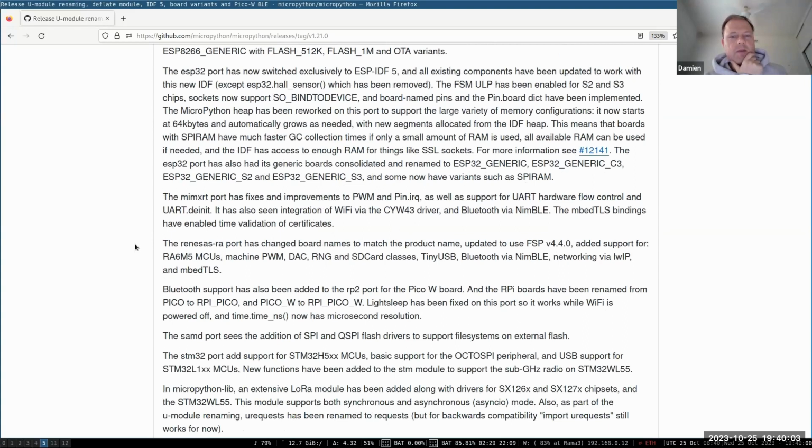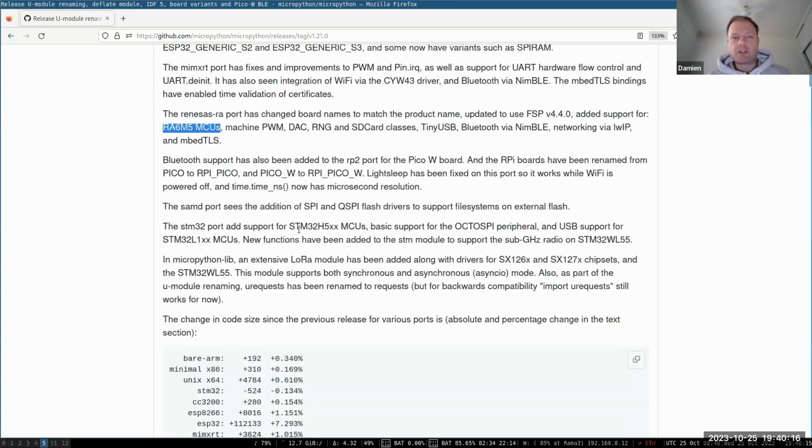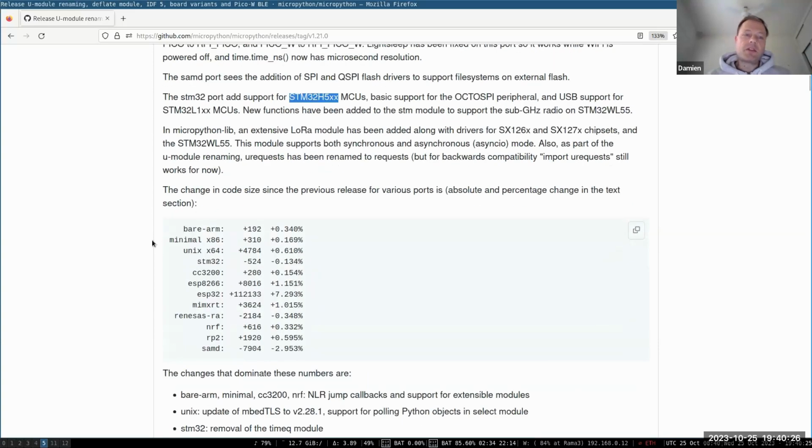Improvements to PWM. Renesas port has new MCU support as well. There's an Arduino board for that. STM32H5 support for the STM32 port, which is a new chip by ST. And also, another thing which probably should have been in the headline, but it didn't fit.